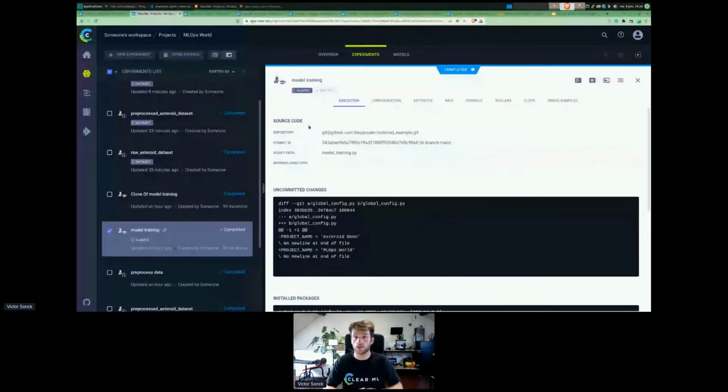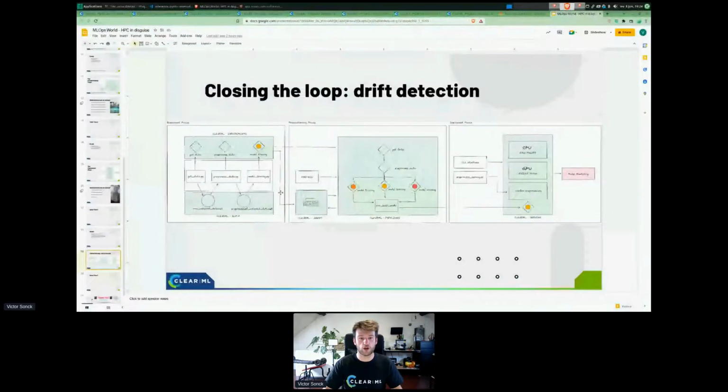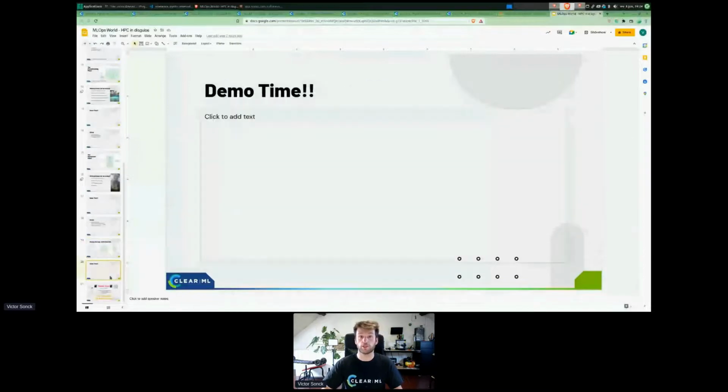Again, we are open source, just a Docker Compose, and you have this whole website and backend running on your own system if you want to. And then we have created a pipeline built from those different experiments, and then we have served that specific model. So that was demo time. I actually already showed it to you, the drift detection.